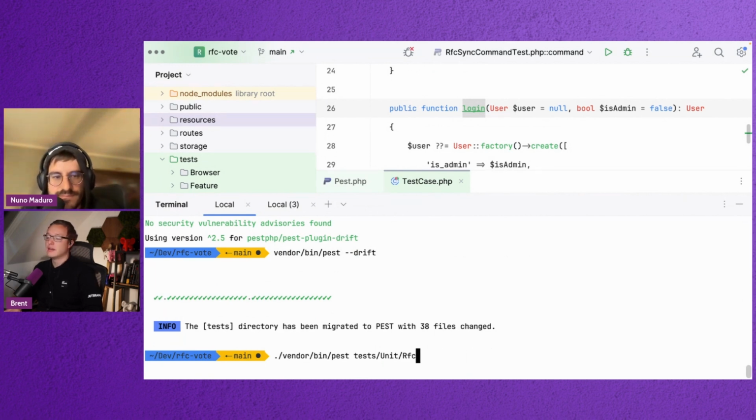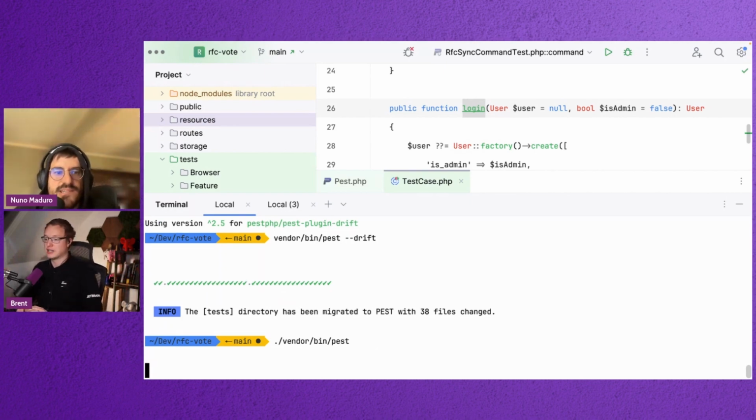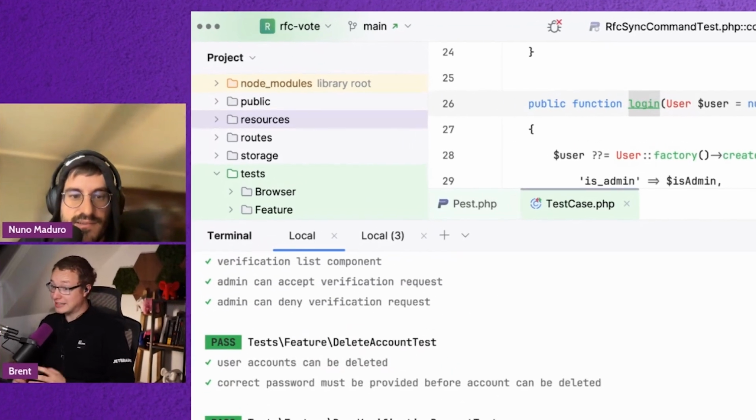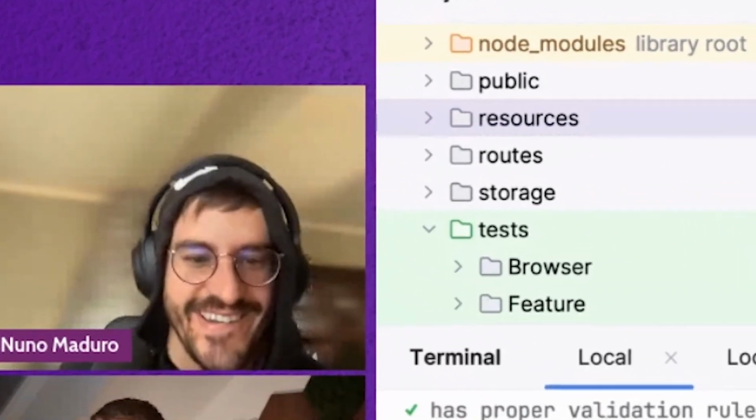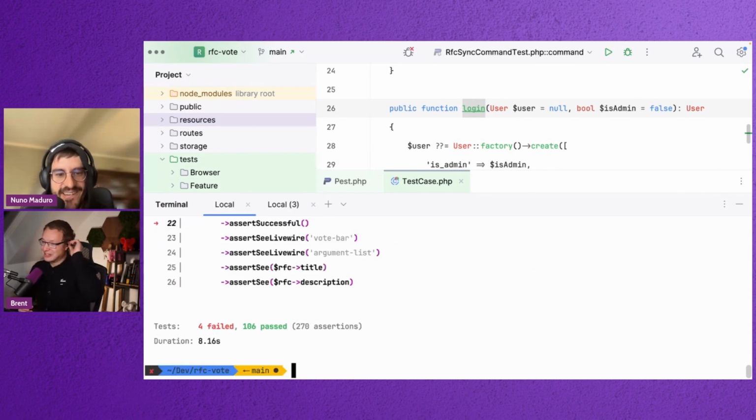Yeah, but if it gets most of the boilerplate set up, that will definitely save a lot of time. But that's very surprising, by the way. Oh my god, looking pretty great actually. Those failing tests, they failed before. So yeah, I think you forgot to run Vite.